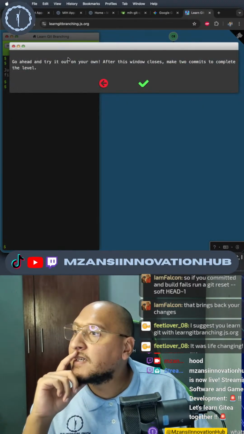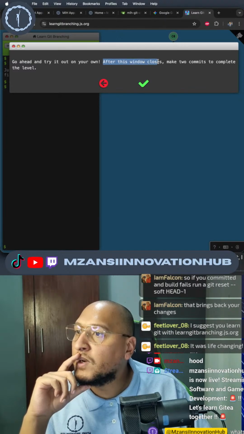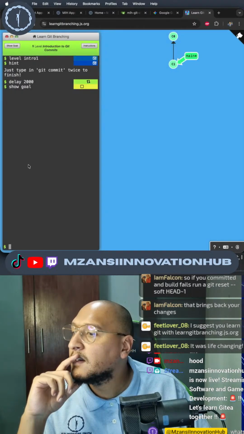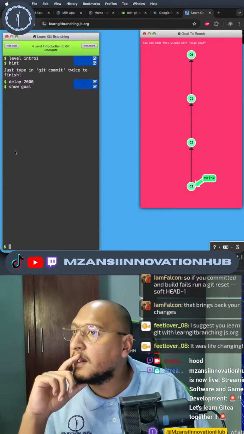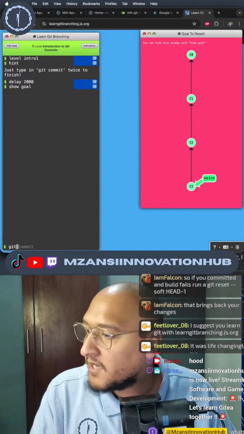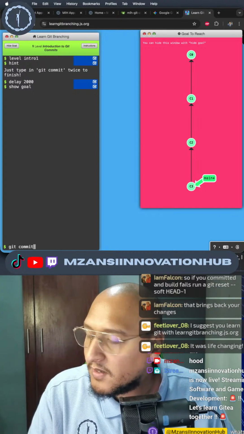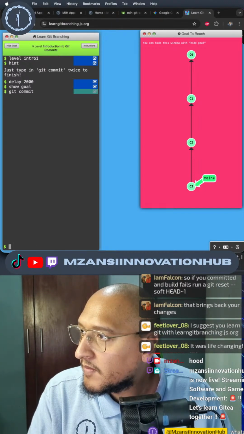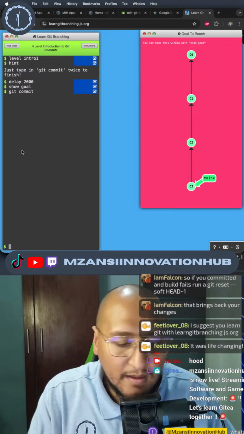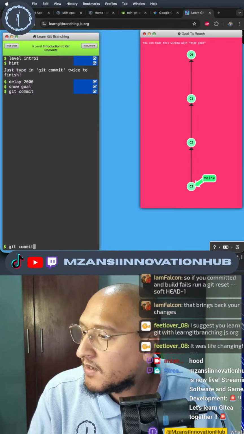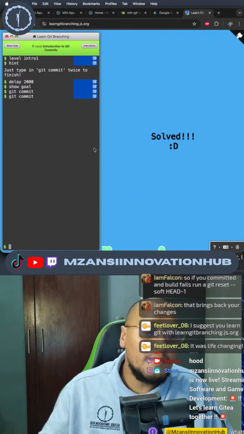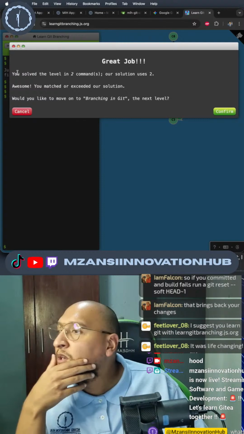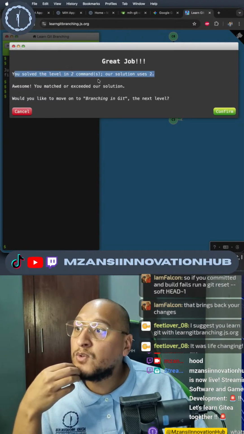Next, go ahead and try it out on your own. After this window closes, make 2 commits to complete this level. So, can I just say git commit? Git commit. So we created 2 additional commits over there. Perfect. You solved the level in 2 commands.